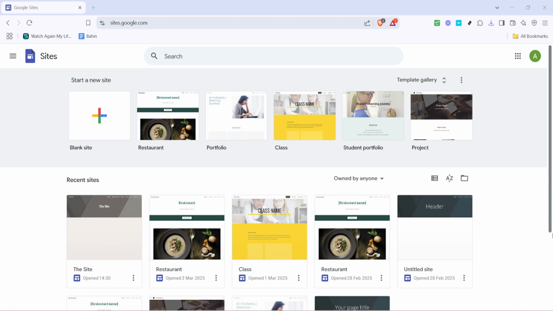The first thing you want to do is head over to Google Sites, simply by opening your web browser and typing in the URL sites.google.com. This platform provides a user-friendly interface that makes building a site accessible even for those with minimal technical skills. Once you land on the homepage, you'll notice that there are several options available to start your site. Today we're going to focus on using a pre-designed template, which will save us time and ensure a cohesive look.